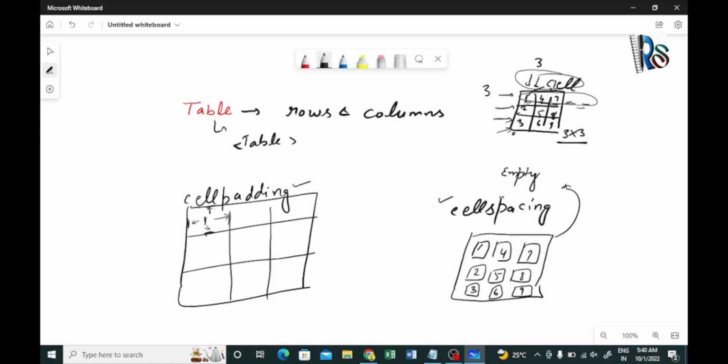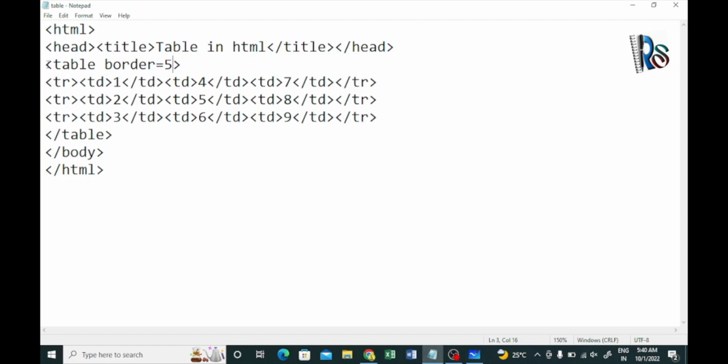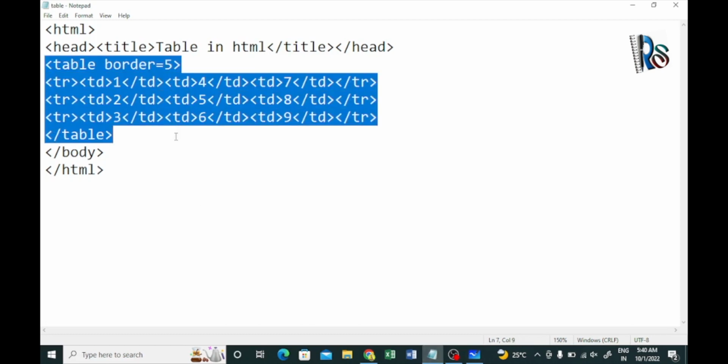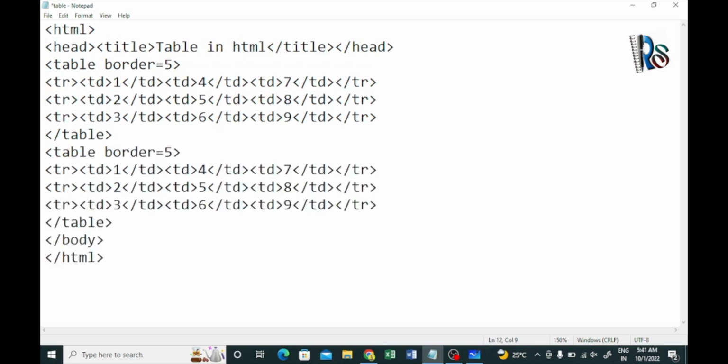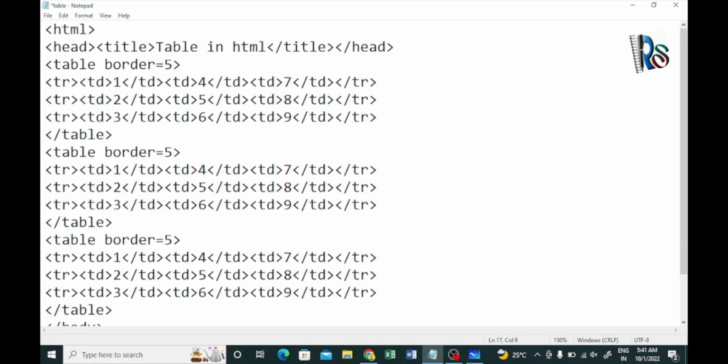Now we will use cellpadding and cellspacing in our program. Move back to the notepad. I'm just copying and pasting it to make the code clearer. Control C to copy the text. Control plus V to paste it. Fine. The first table is the normal one.